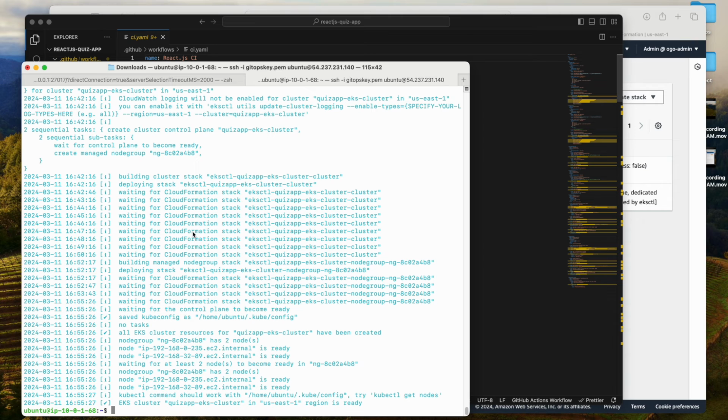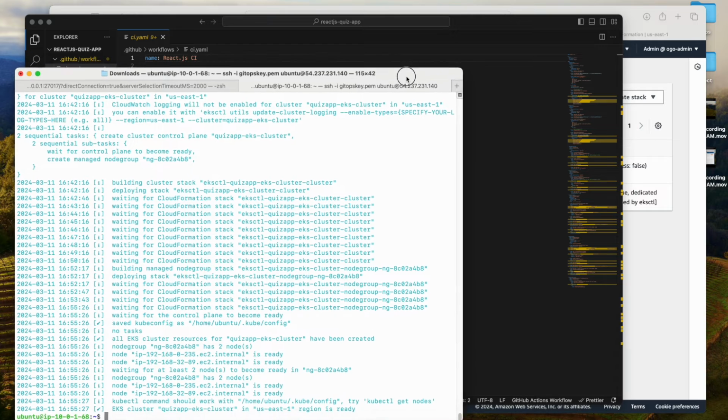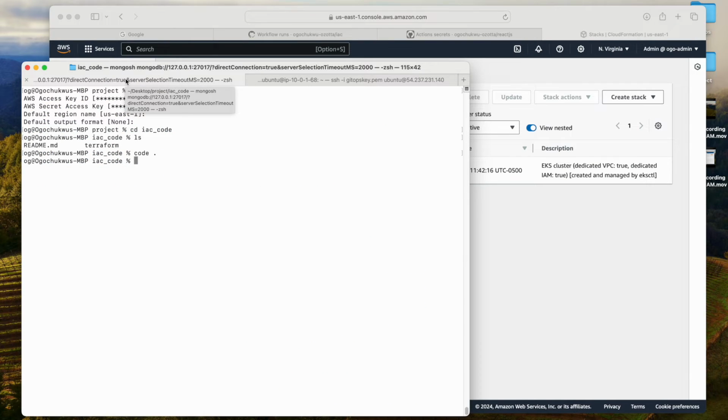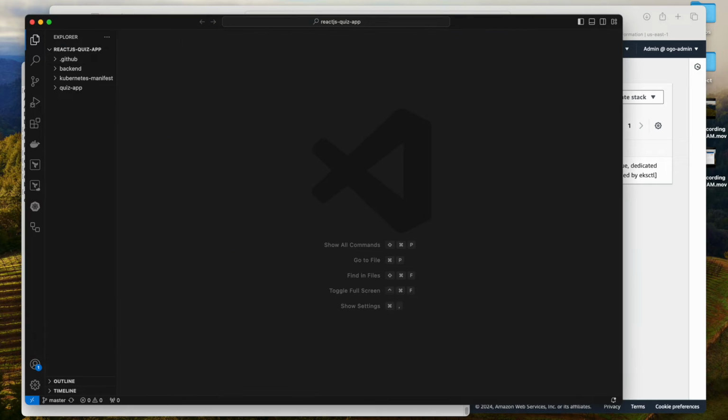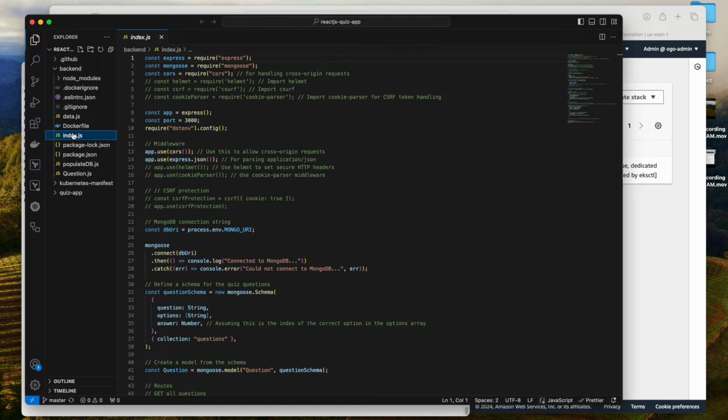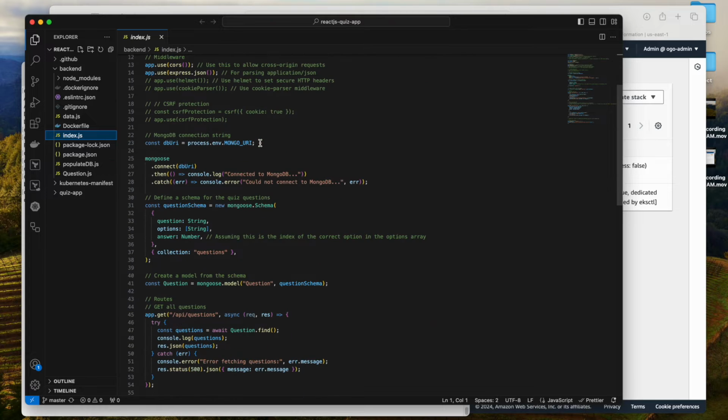Yeah, our cluster is created. So back on the application code, I'll cd back and cd into our application, and on here I can do code . to open it in VS Code. Here in the application code, a little walkthrough. This is the backend, and let's look into the index.js. This is what it looks like.